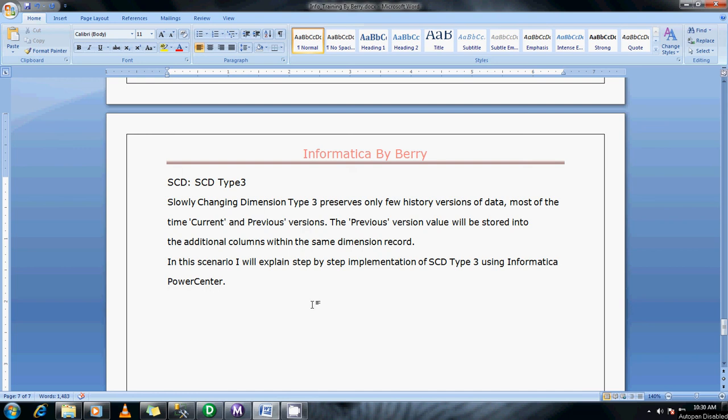Today I'm going to show you how to use SCD Type 3. What do you mean by SCD Type 3? The slowly changing dimension Type 3 preserves only a few history versions of data, most of the time the current and previous version. The previous version values will be stored in additional columns within the same dimensional record.